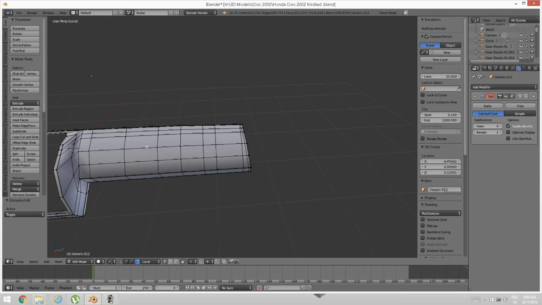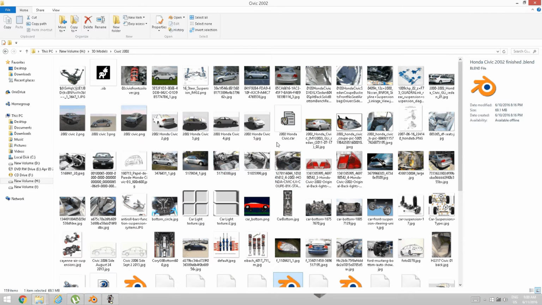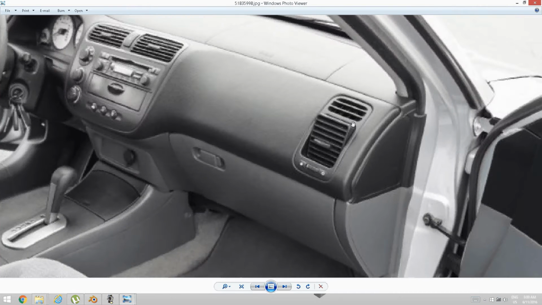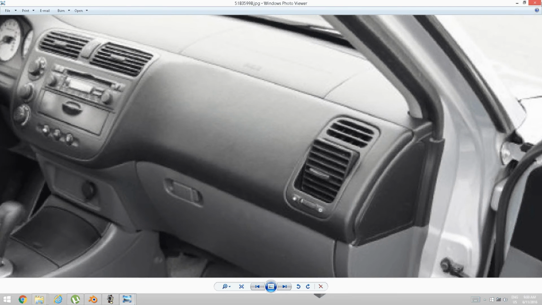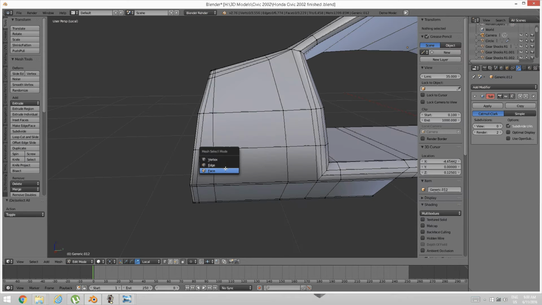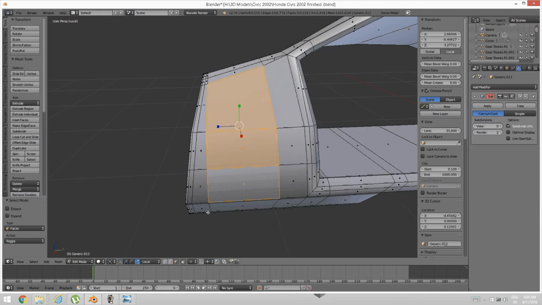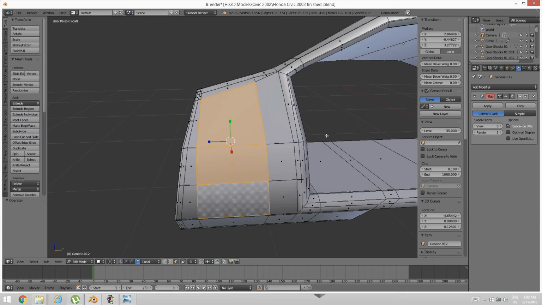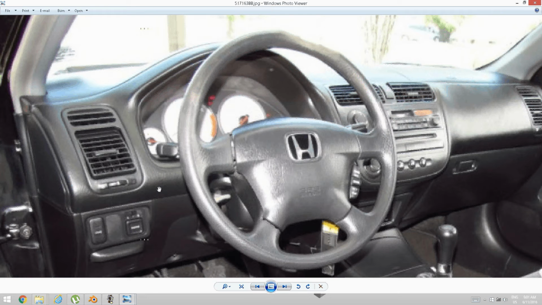Now what we want to try to do is start doing the car vents for this. So let me get better images of the car vent. We need this right here, something like this. Now we're just going to get started, kind of like that, and set like that.